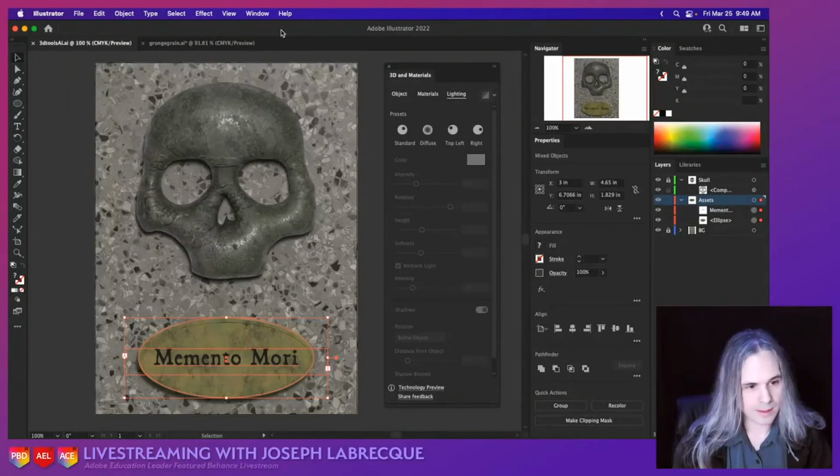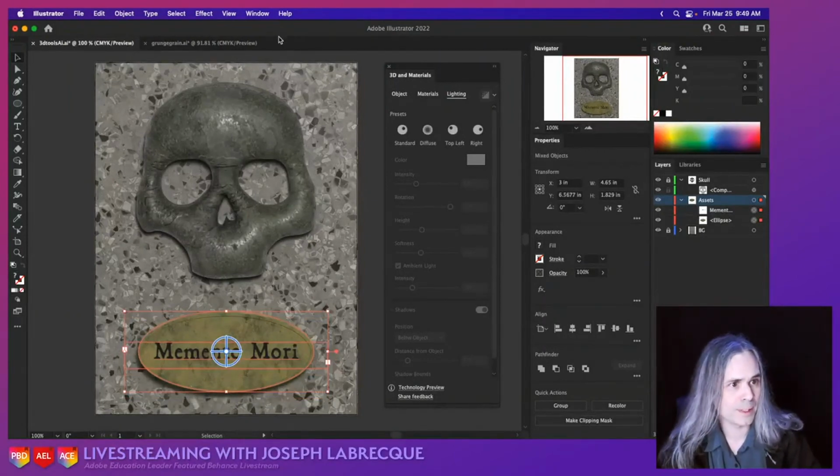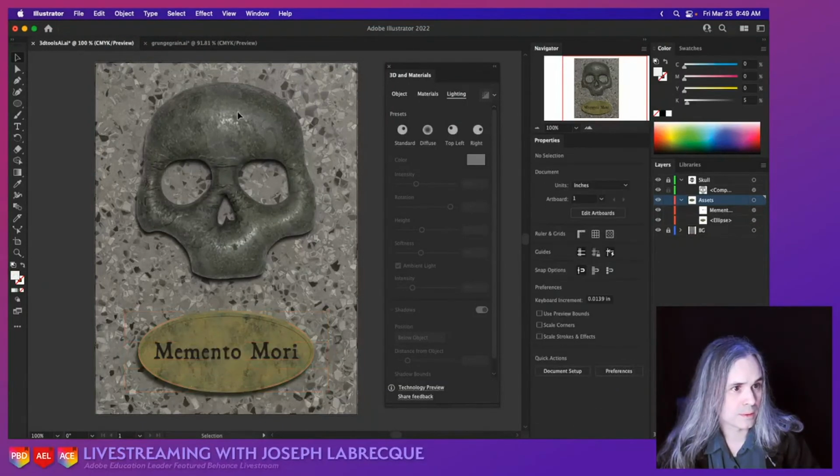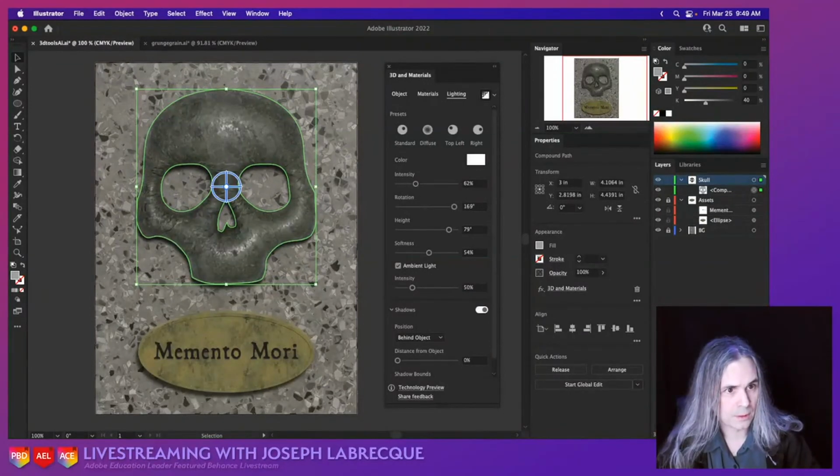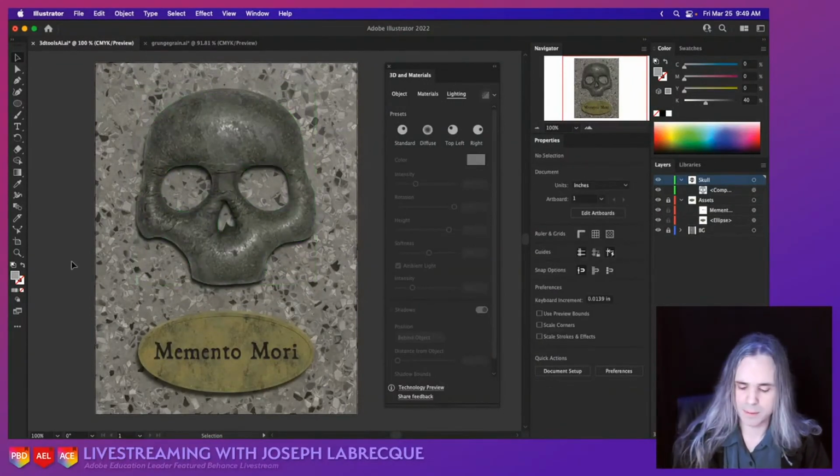Let's kind of shift that guy up a little bit. It's gonna have to re-render. Then we'll shift our skull back down. Oh, I locked the skull. Just get that spacing better, you know?